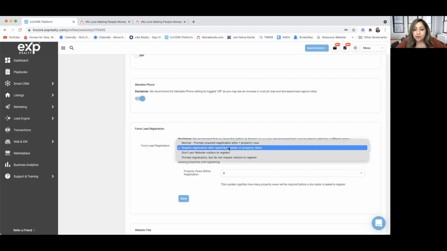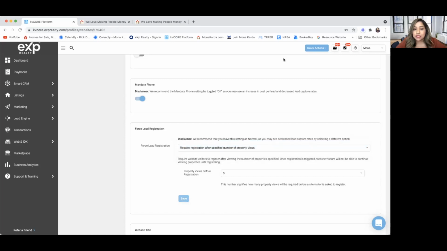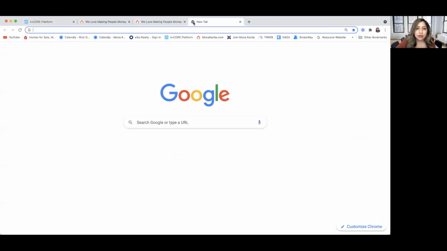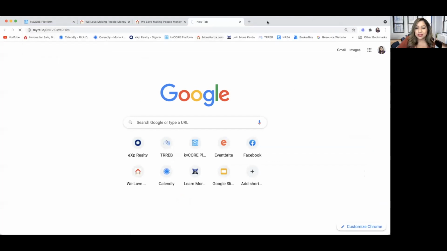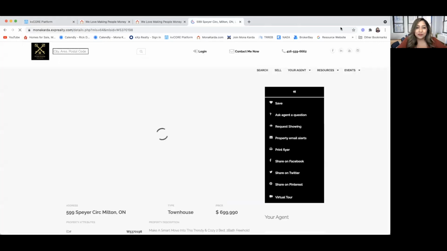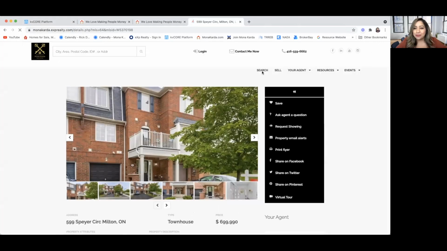So let's see, if I say 3 here, will it customize right away? I grabbed the link, and I'm going to put it back in just so I can show you guys what it looks like before it takes me off. Okay, so here we go.